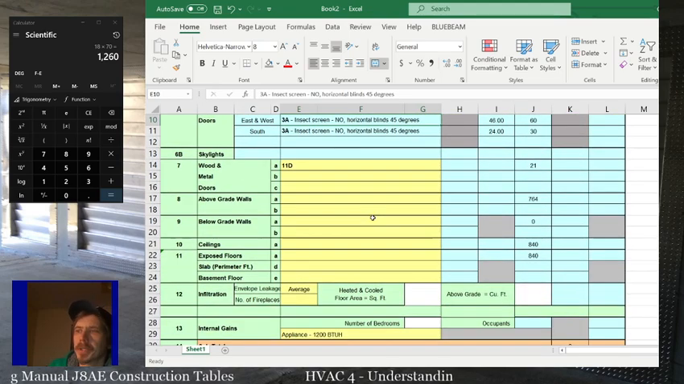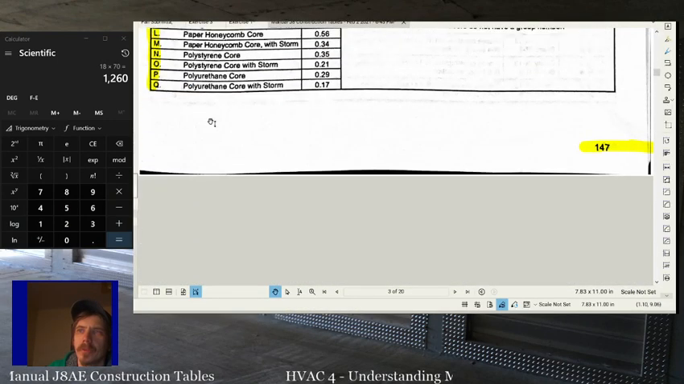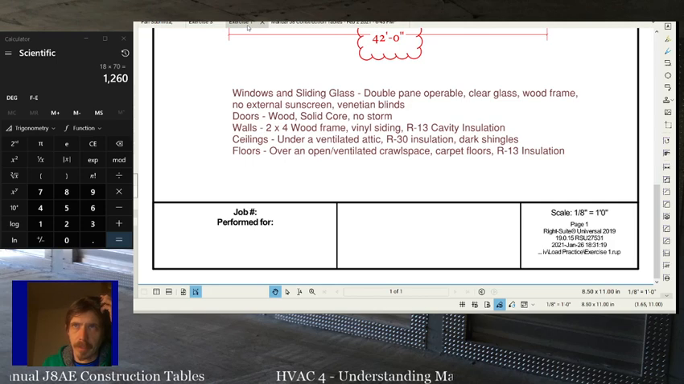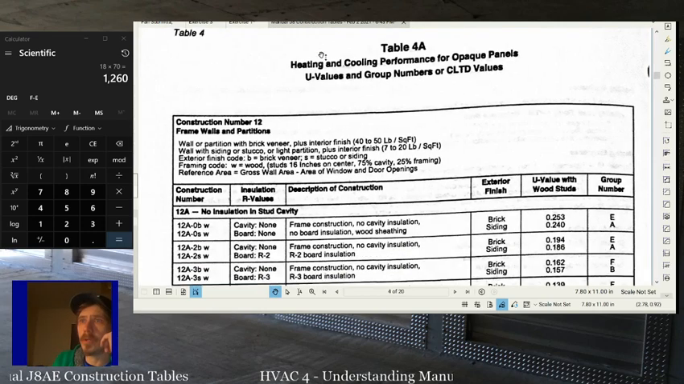Walls are where things start to get tricky. Okay? Walls can take a minute to find. So let's look at the wall tables, and let's talk about walls. It's not hard, but you have to pay attention. So we figured out our doors, and now we've got to figure out our walls. For the purposes of this exercise, we have a 2x4 wall with vinyl siding and R13 cavity insulation. That's all I told you. So you've got to figure out which one of these.